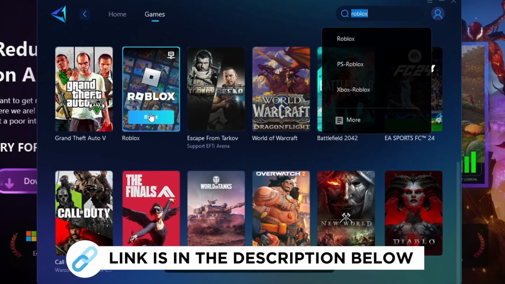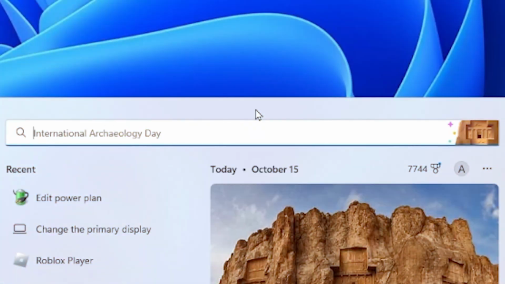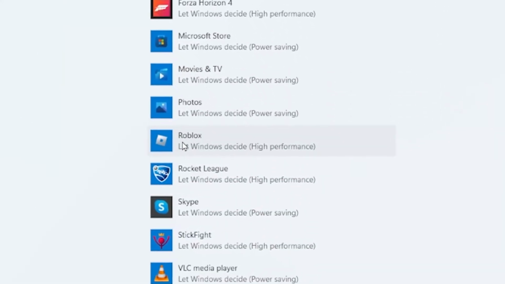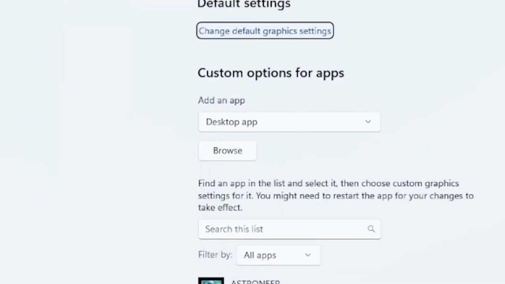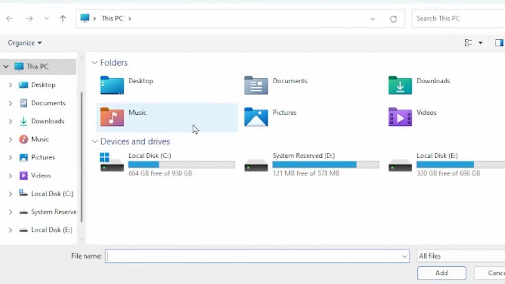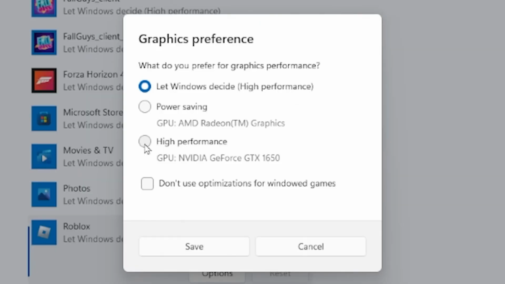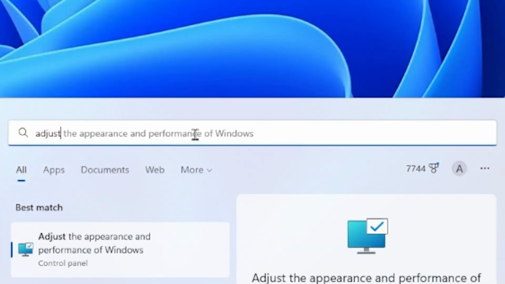What you want to do is go back to search, look up game mode settings, press on that, and then just go ahead and press on graphics. Then you can scroll down until you see Roblox. Or if it's not in here, you can press browse, and then look for the Roblox player in your desktop. Once you do that, you can select on it, press options, and then go ahead and select high performance, and then press save. Just type in adjust appearance and performance.